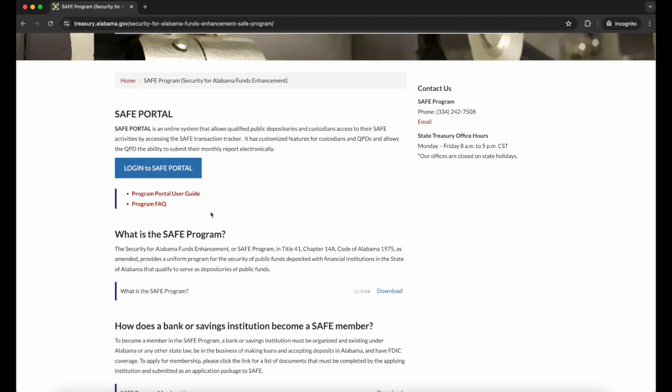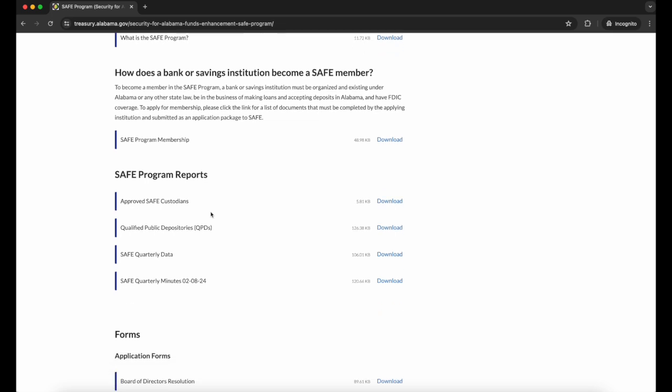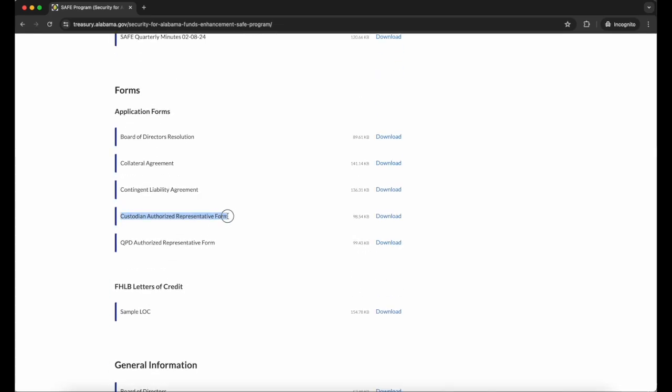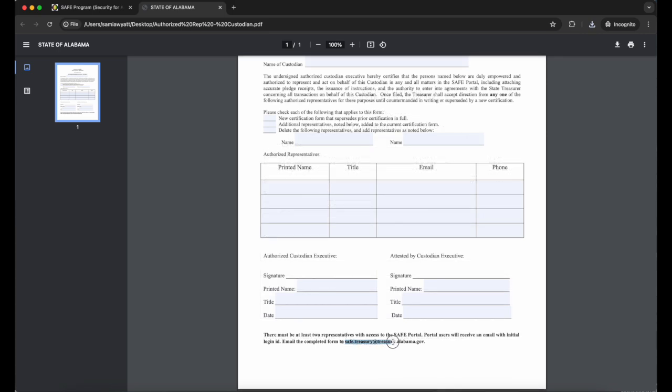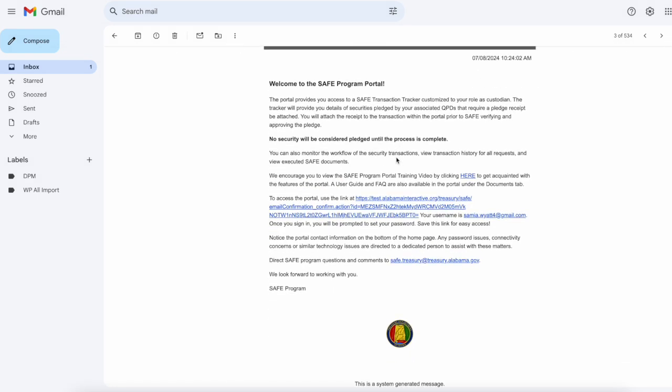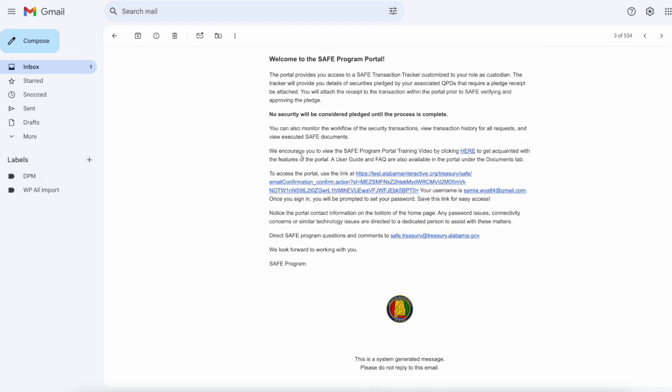To access the SAFE Program portal, you must be an authorized user. To request to become an authorized user, complete the Authorized Representative form and email the completed form to safe.treasury@treasury.alabama.gov. You will receive a welcome email informing you that you have been authorized to access the SAFE Program portal.